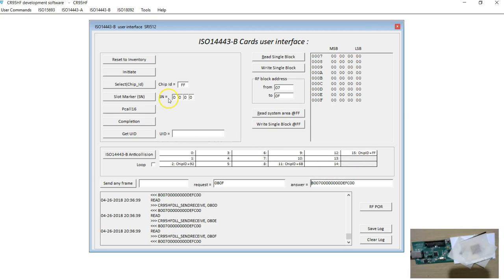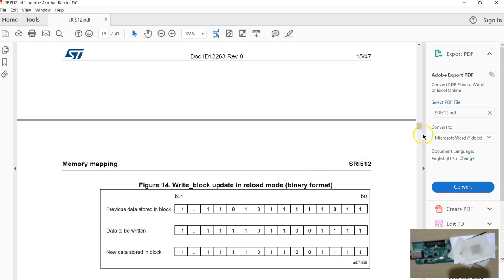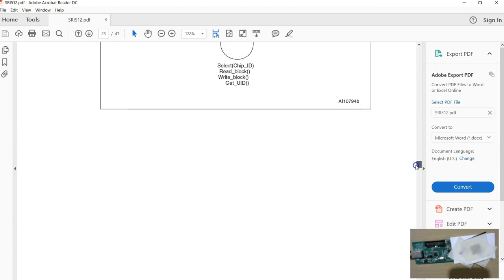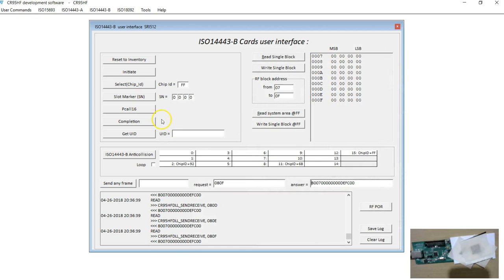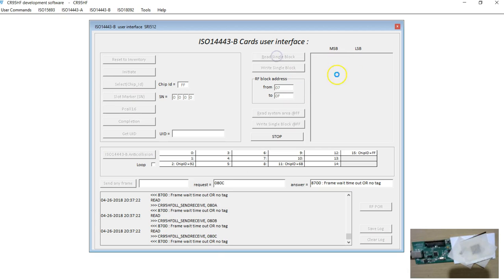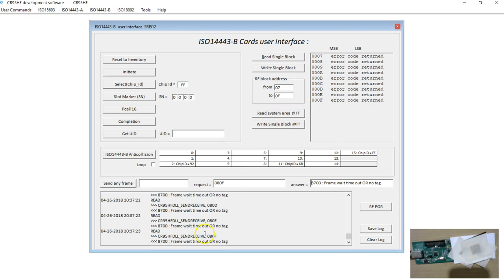Now I'm going to send the completion command to this tag. If you look at this block diagram here, the tag is in selected state. When we send the completion command, it will go to the deactivated state, and the only way to reuse this tag is to take it out of the field and put it back. Now I'm going to hit this completion. Now if you try to read, you will get an error message because that tag is no longer in the selected state.